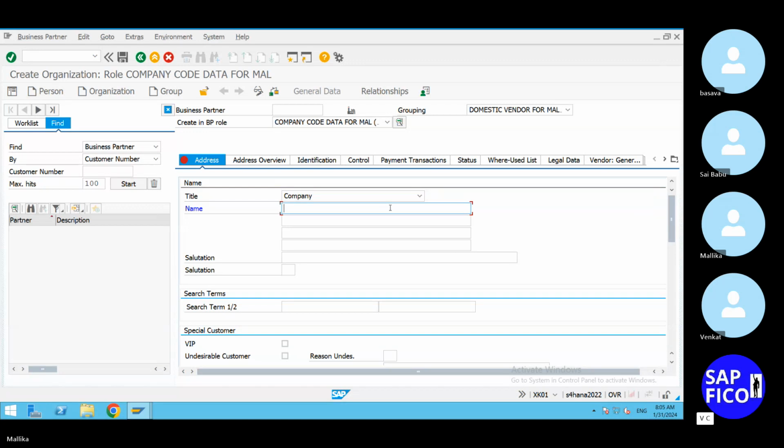So see here, all of you, you are not finding any company code data which was assigned in the BP role categories. Why? You don't have any permissions from the ABAP people to create the company code data. General data is there and relationships are there. And after the general data, you need to have the company code data, right? That is the most important point right now.